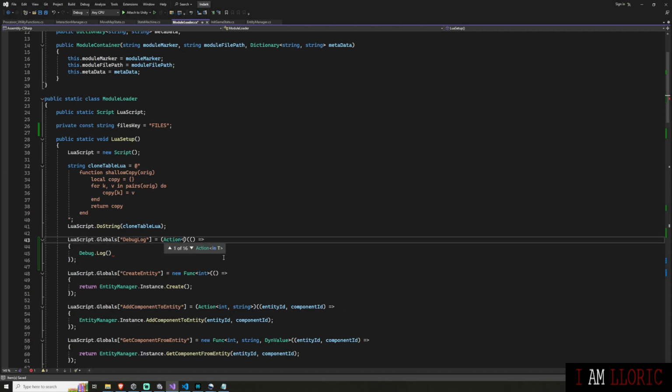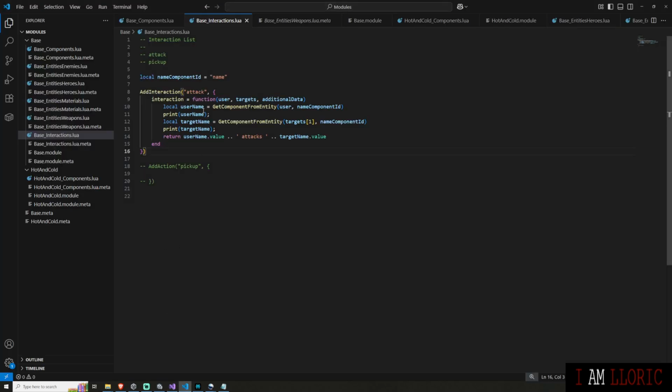Actually, I do want to pass in a string. That's what I'm logging out. Output. Debug log output. So if I use this debug log inside the Lua code, we'll see if something comes out.